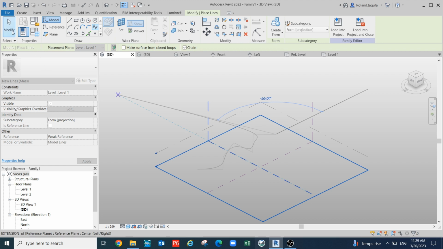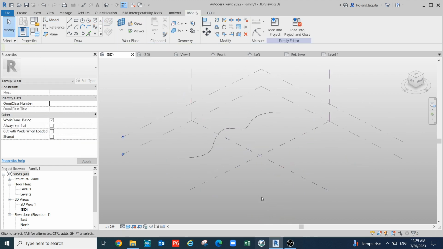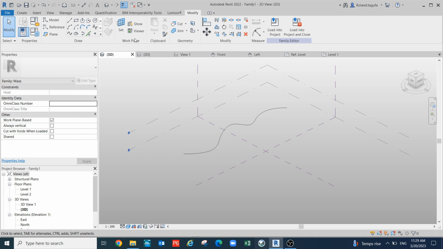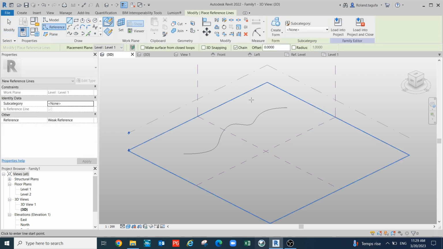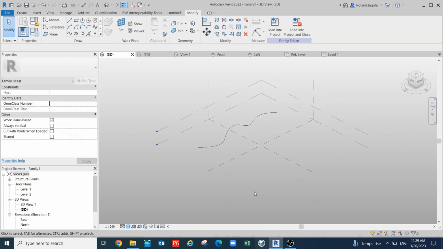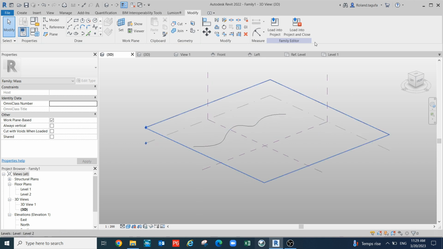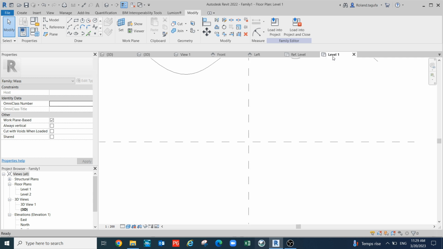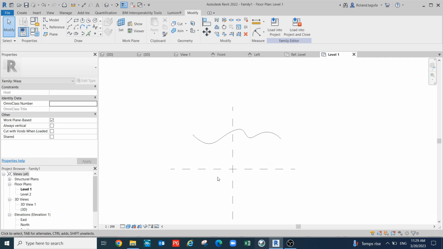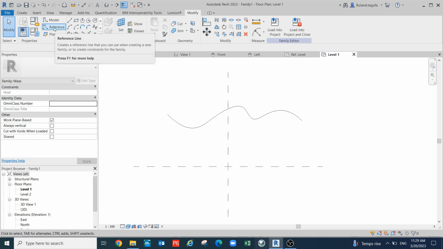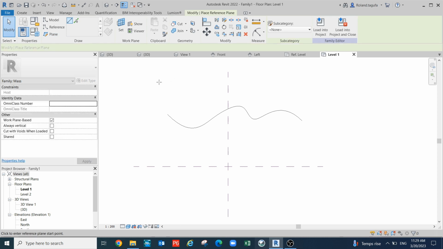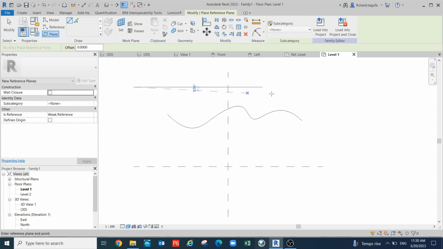Okay, modify, and then let's create a point. Oh, no need to create a point, no? And then you open your level 1, and this is the spline that I have made. And then let's make a reference line, reference plane here.